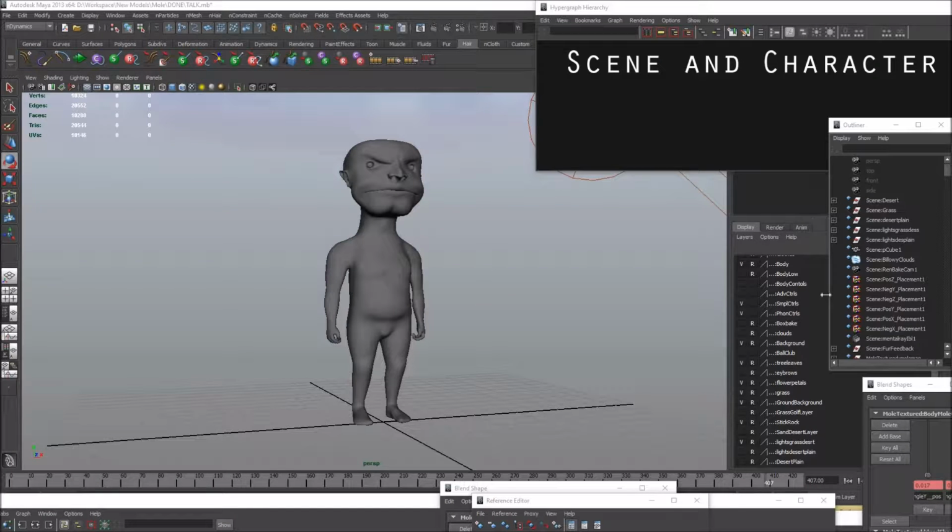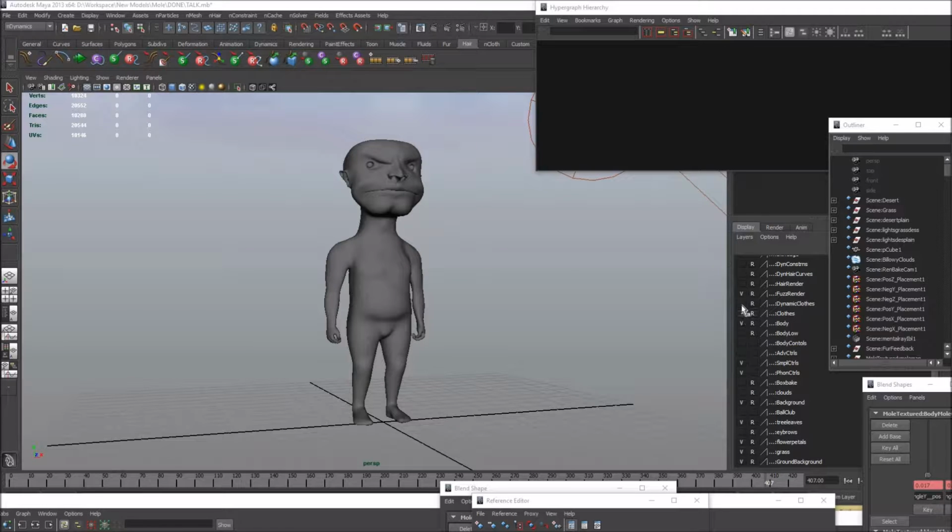Alright, this is Maya, and it's the program I use in this animation I've been working on. And that is my character right now. He has no clothes, so I'm going to fix that disturbing sight right now.